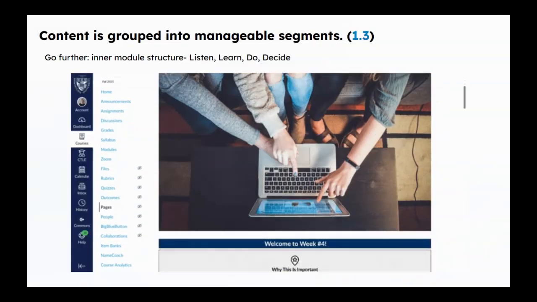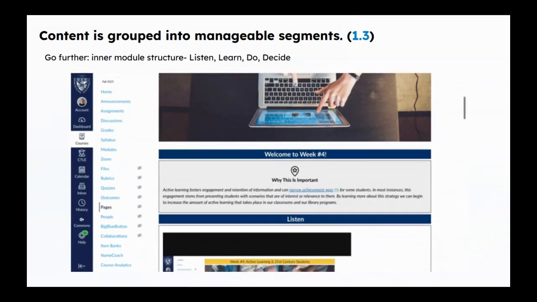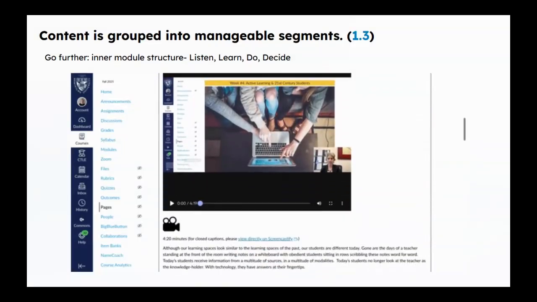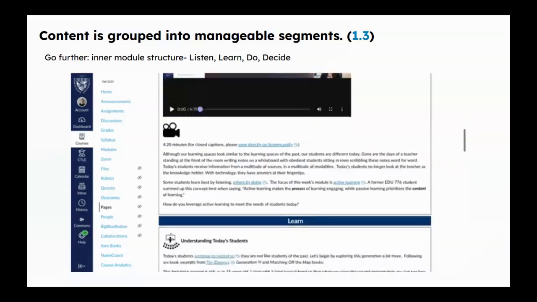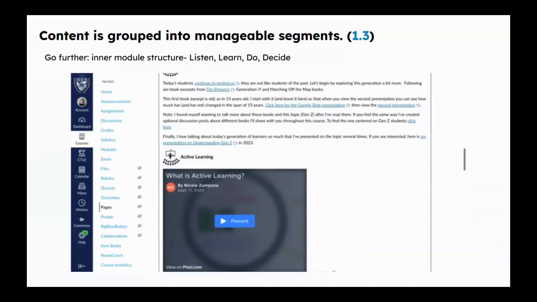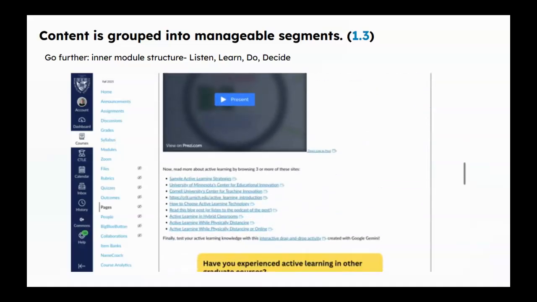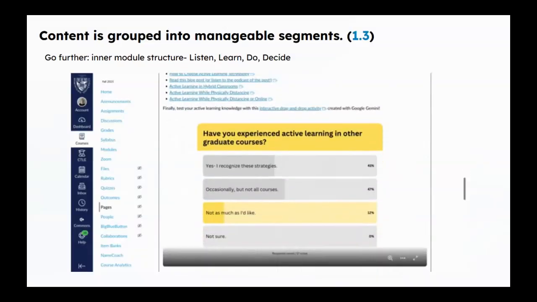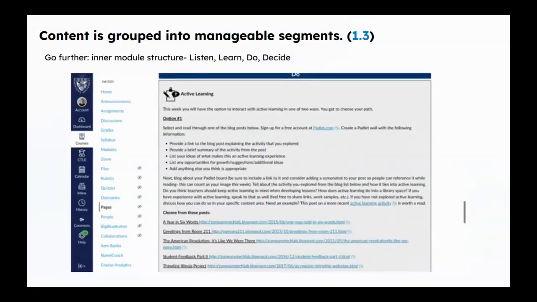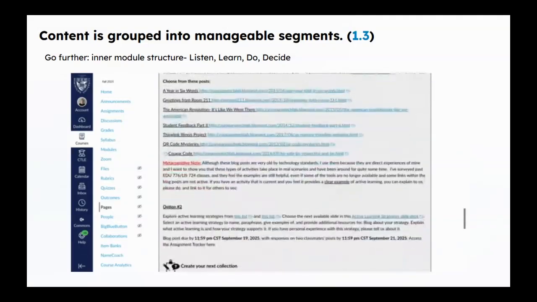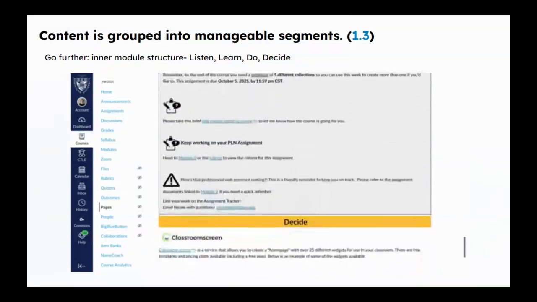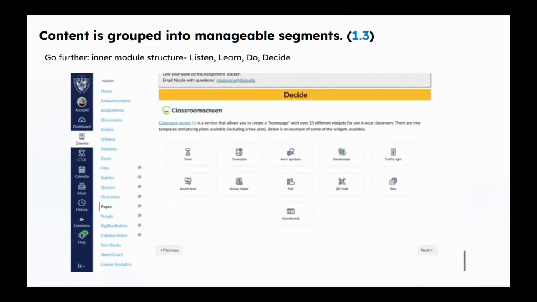And this is what it looks like in practice. I start off with the picture. I tell them real quick why it's important. Here's the overview video that I give them. A little bit of context, the learn. This is all the content that I want them to learn. You see links out. I have presentations embedded, things I want them to read. And then we get to the do. These are the things that they need to do. And then it'll wrap up at the bottom with decide.